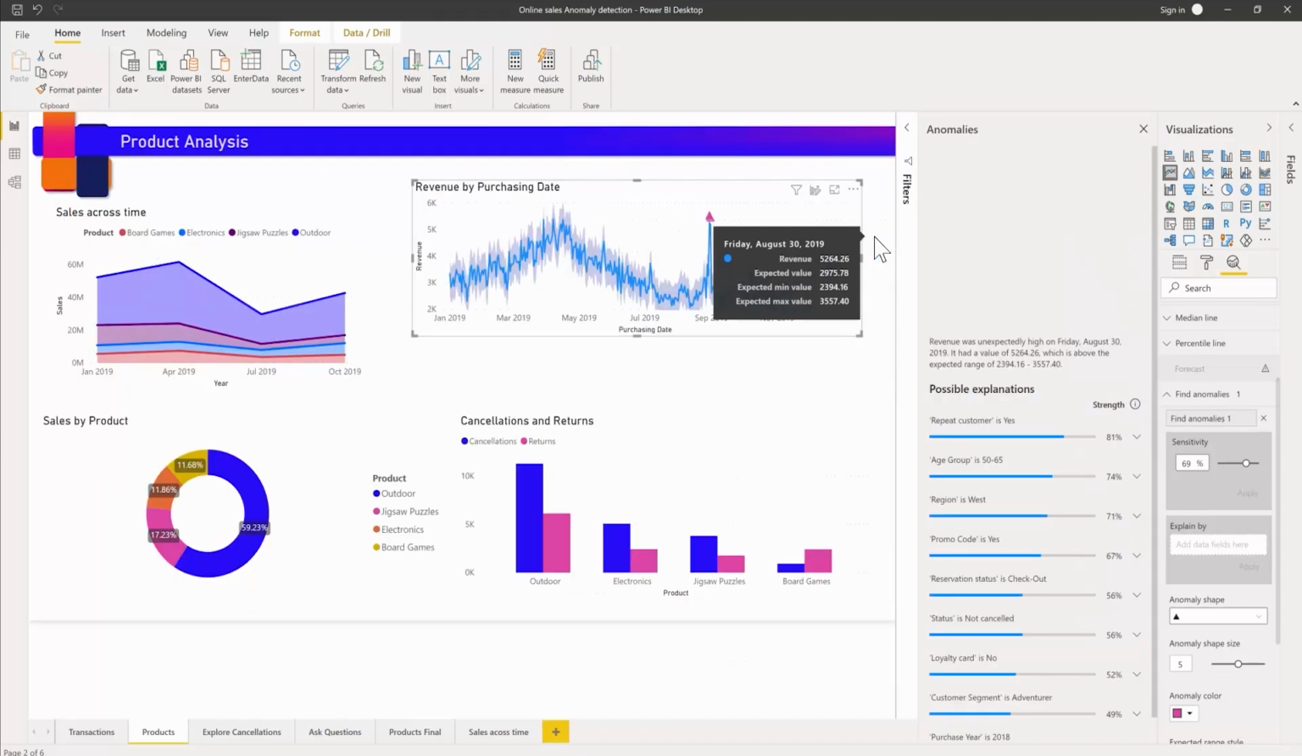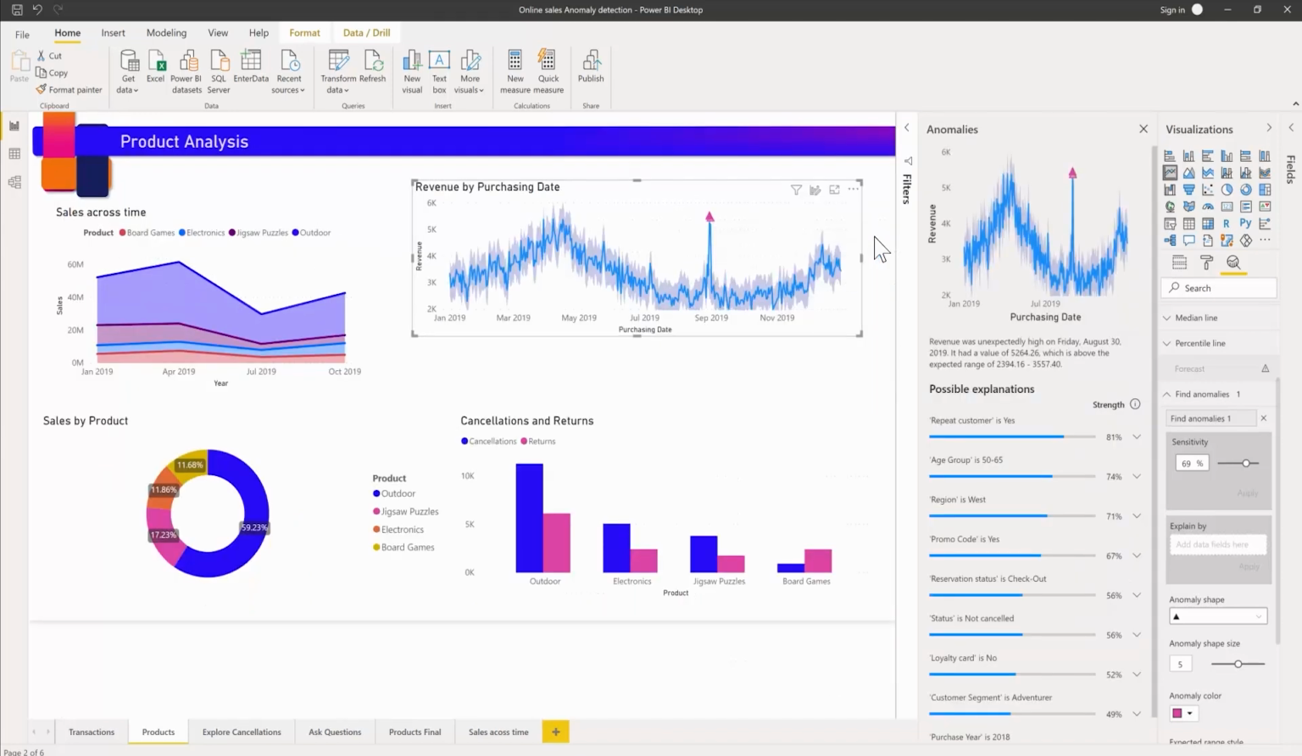You can also automatically explain these anomalies by just clicking on them. For example, for this anomaly on August 30th, Power BI runs this analysis across the fields in my data model to figure out the possible explanations. It gives me a natural language explanation of the anomaly.